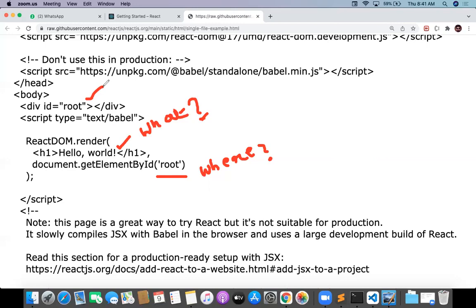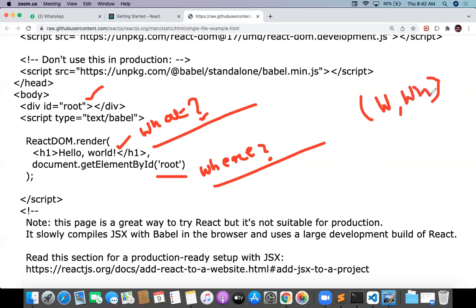You need to understand only one thing: the ReactDOM.render method. In the render method we have two parameters inside the parenthesis. The first parameter is what I need to render, and the second parameter is where I need to render. That's it. If you understand this procedure, you can do anything in React.js.